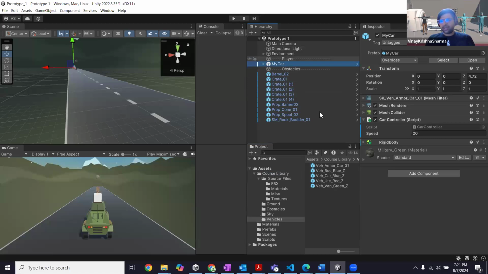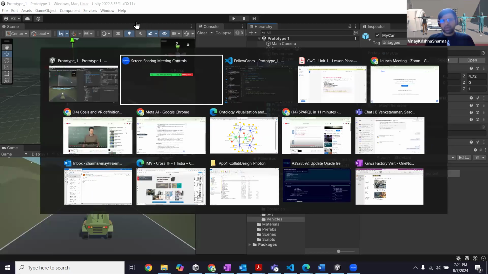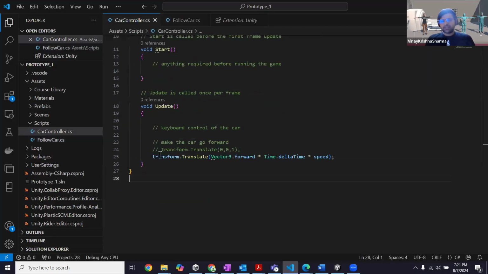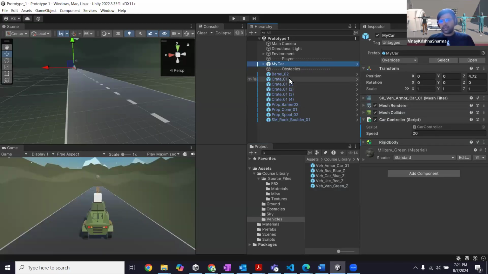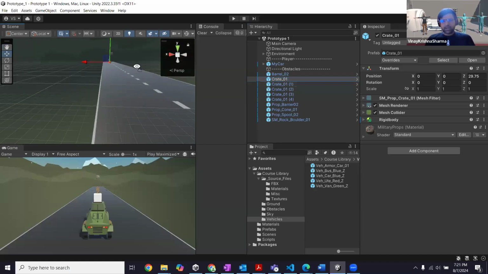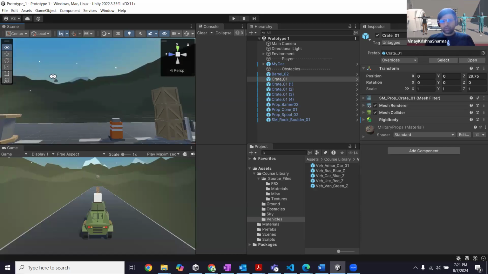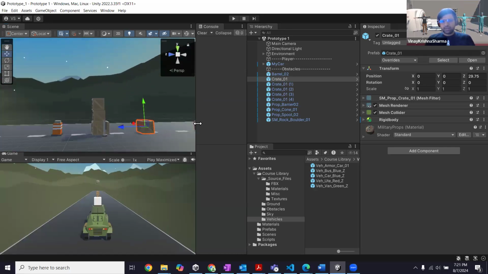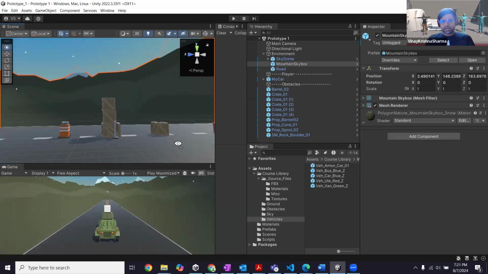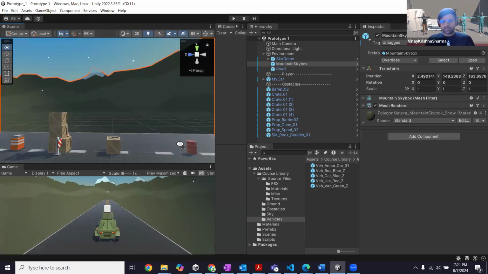We renamed it, and then we added the script called car controller, which makes the car go forward, right? This, and we also added some obstacles on the road. We placed them at different locations, and we added rigid bodies to both the car and the obstacles so that we get a real life kind of a collision when the car hits any of the obstacles, right?